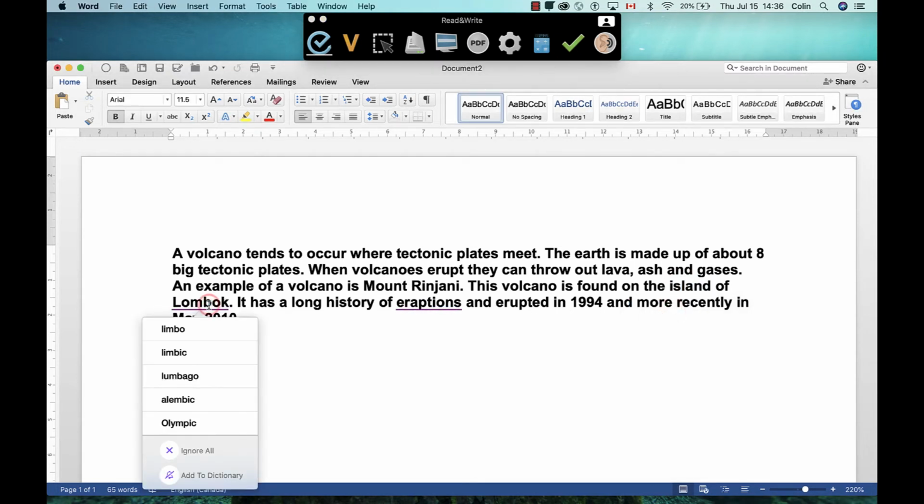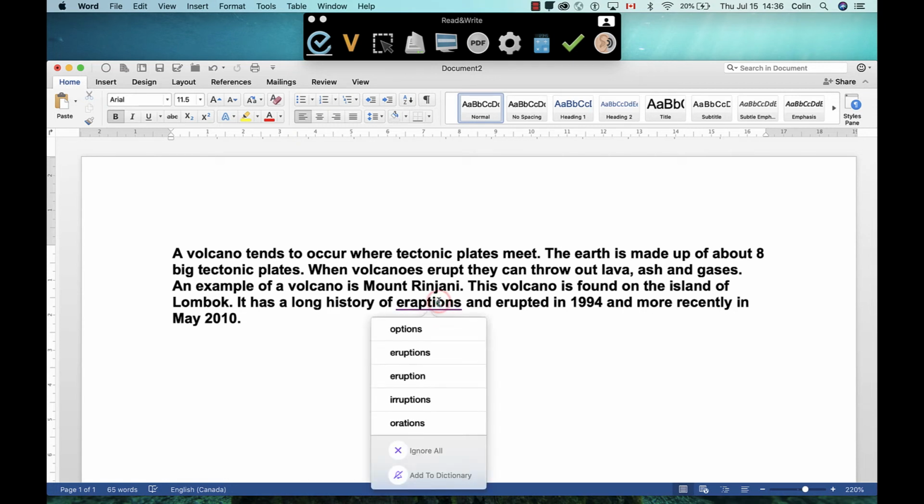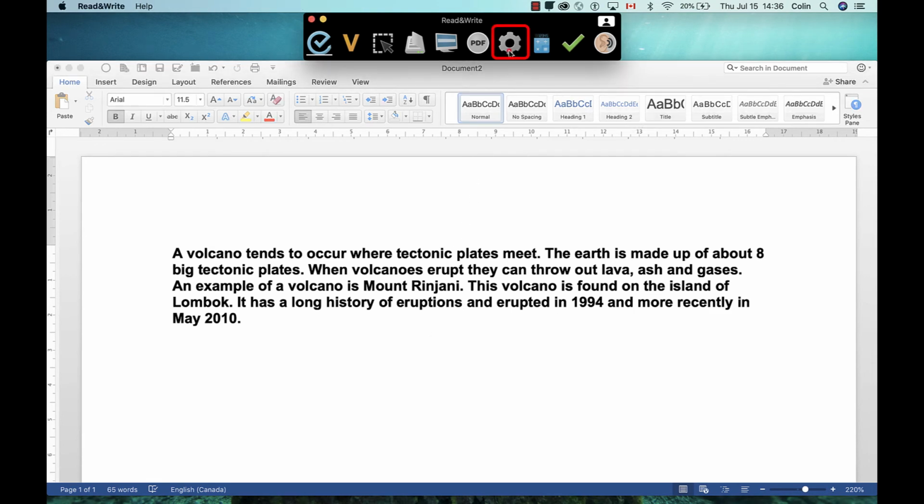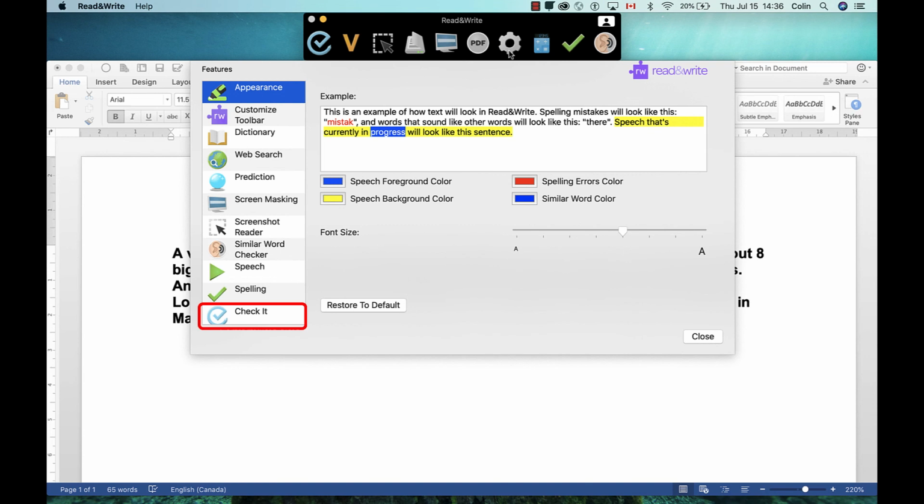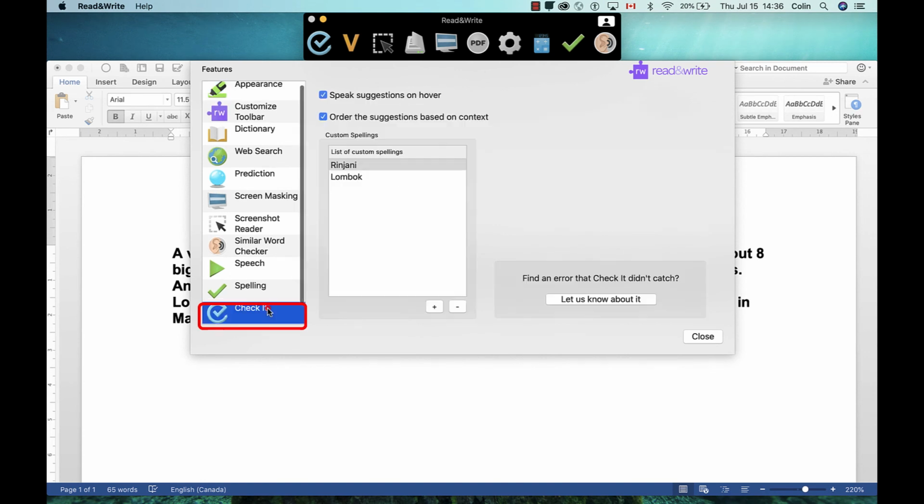If there is a word that is flagged as incorrectly spelled, the user may choose to add the word to the dictionary. To remove custom words, open the Preferences icon and select the Check It tab. Select the word to be removed and click the minus button.